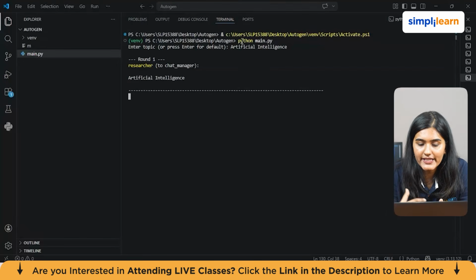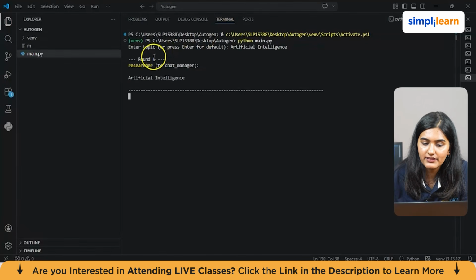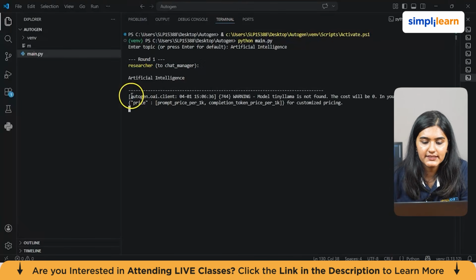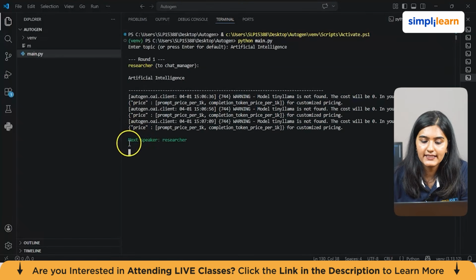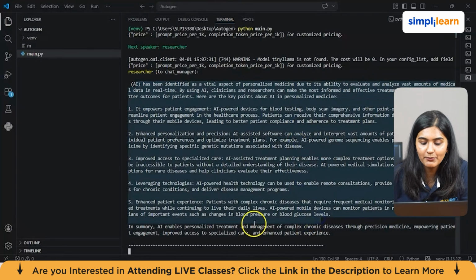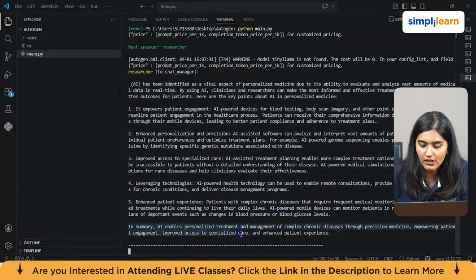Now the agent task has started. You see this is round 1, which we were talking about in the loop. Round 1 has started and the researcher has started to chat with the manager. Now this is working a bit slow. Just wait for a while. This is just the default message it is producing. Now you see the next speaker is the researcher. It will go ahead and research the topic. You can see that AI has been identified as a vital aspect. It has given me 5 points and it has also created a summary.